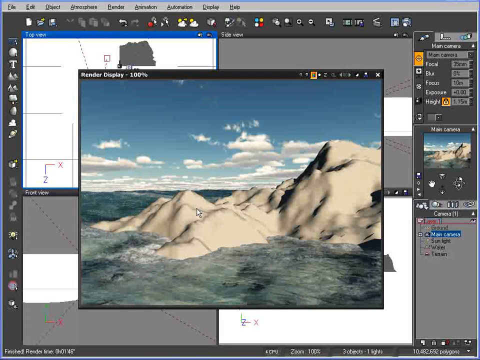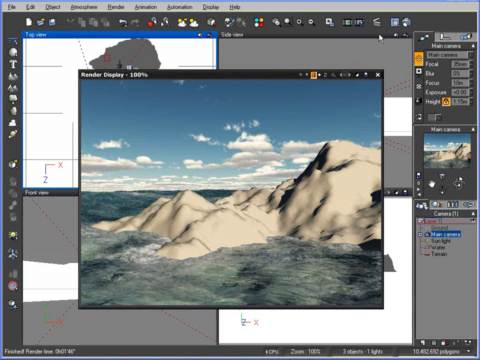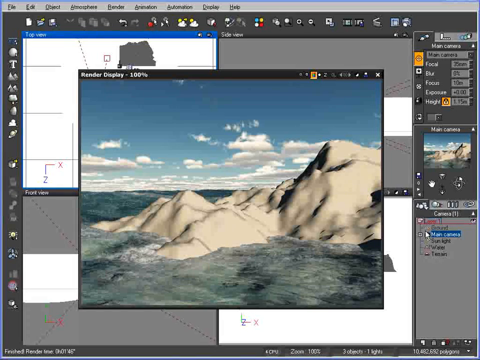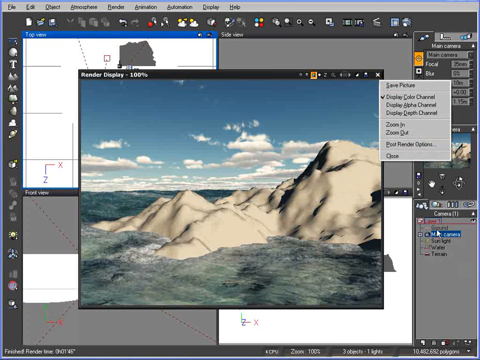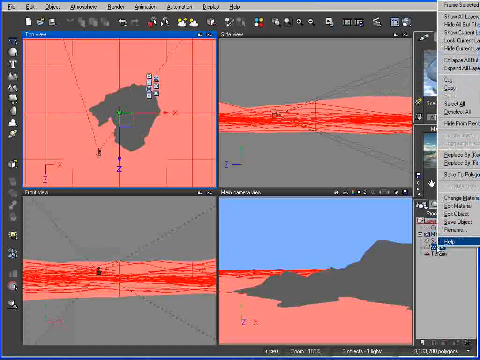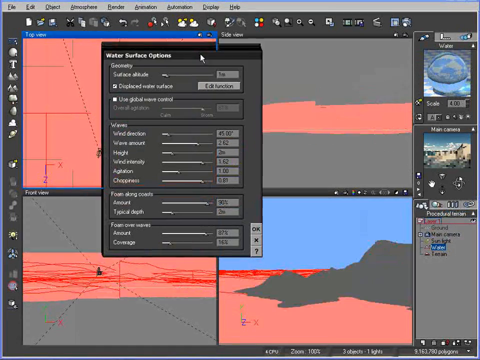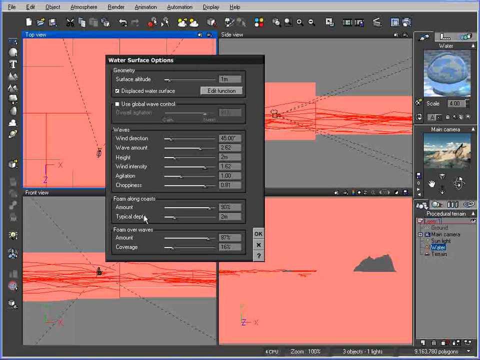We didn't do anything to our terrain, and it probably would have looked better if we had given it a material, made it a little darker, and you could have seen that pop up a little more. And so when we're working with our foam, back into that water surface options, we can control the depth that it will start appearing at as it approaches the terrain and how much foam there is. So I put a lot there so that we could see it.